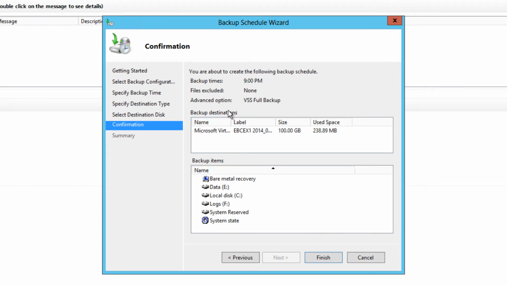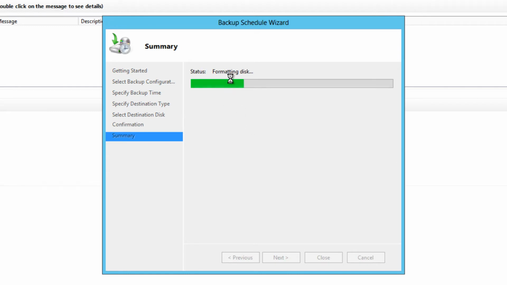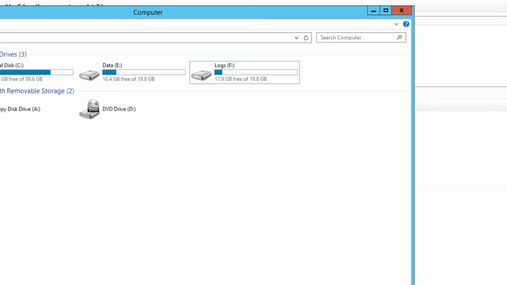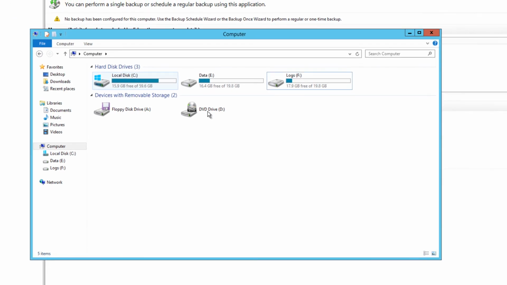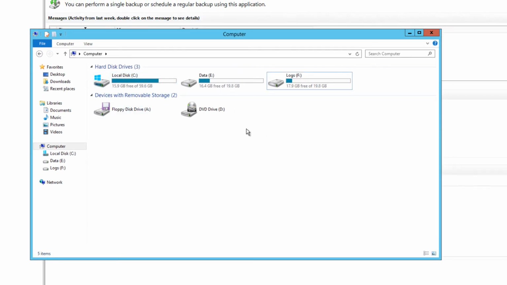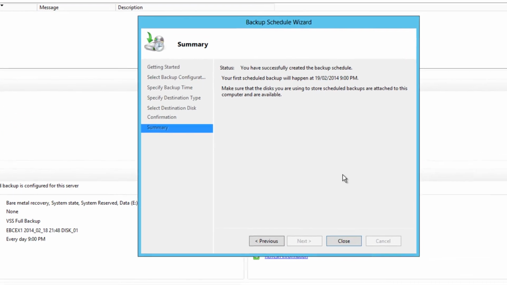And there we go. Now you just want to make sure at this point that a VSS full backup is what's being performed, because that's the backup type that is required for your Exchange server application. So you click finish. You can see it's going to format my backup disk for me. And if we look back here in Windows Explorer, it's now hidden that drive as well. We can no longer see it because it's now being dedicated to Windows Server Backup as a backup destination. So we don't have to worry about it now.